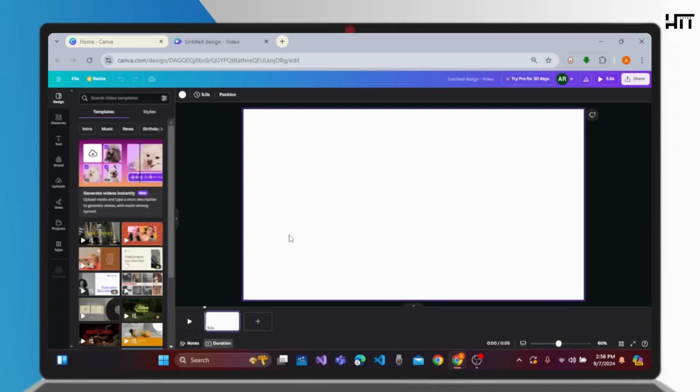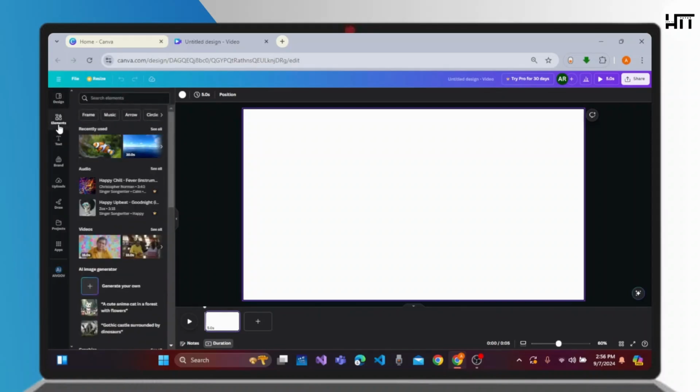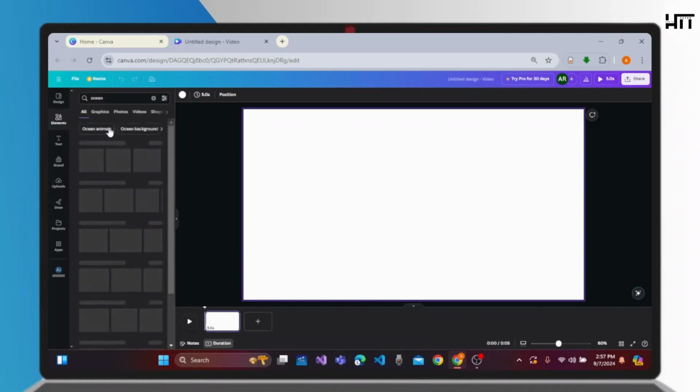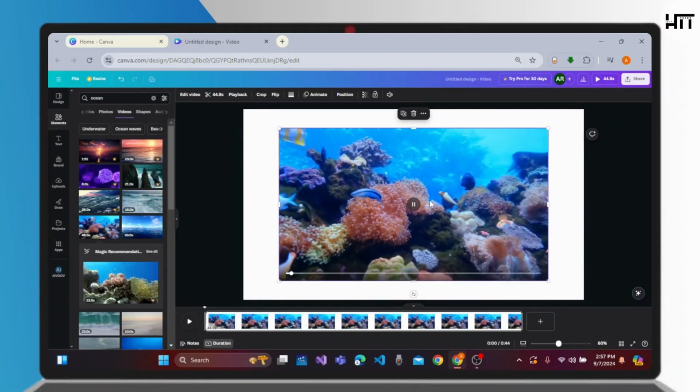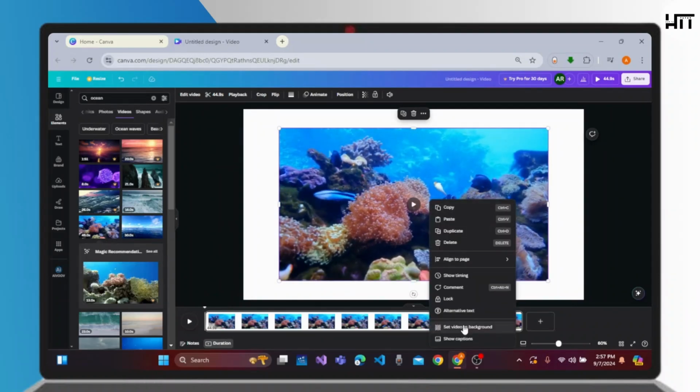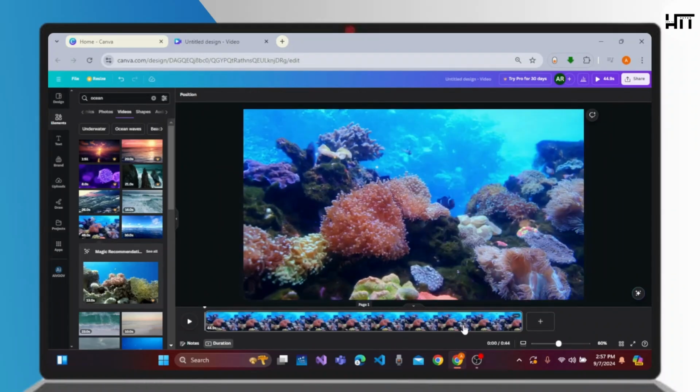Once you get access to this blank page, you can simply go to this left panel and select the elements. So you have to remember that in order to create GIF using your photos in Canva, firstly you have to select the moving background. For that, you can easily select these elements and search for the ocean and the videos. Once you have done that, let's select a particular video. So let me choose this one. Once you have selected, right click on this video and click on set video as background.